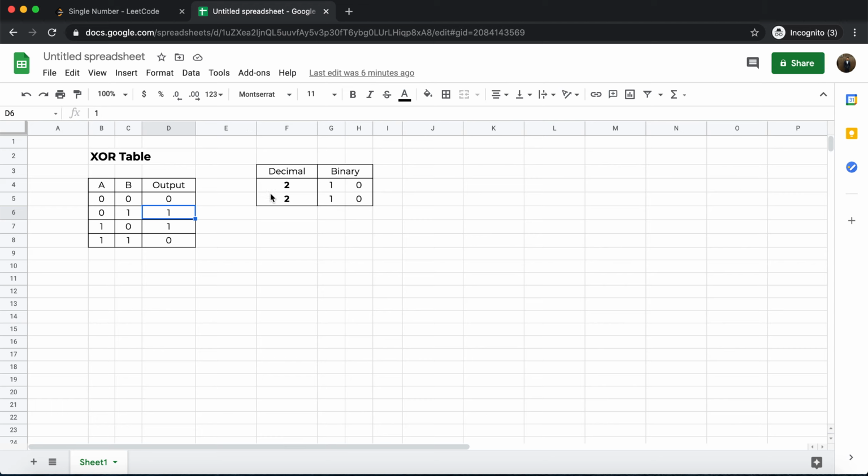There is a very beautiful property about XOR. Let's say I have 2 in decimal form, which is written as 1 0 in binary. If you take two same numbers and XOR them, the bitwise XOR will output 0 for the first bit because there are two zeros, and 0 for the second because there are two ones. So effectively, XOR cancels out two same numbers. It results in 0.